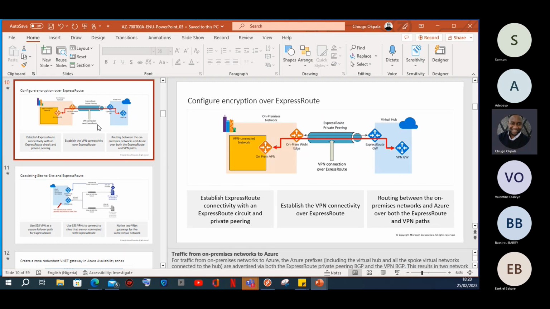So you can also configure encryption on the ExpressRoutes for extra security, so kind of a private VPN connection over ExpressRoutes. You have like a virtual hub and then an on-premises network, and you can enable a VPN connection on it. So a VPN connection is a virtual private network. It gives extra security and private connectivity. So you have like a point to site or site to site.